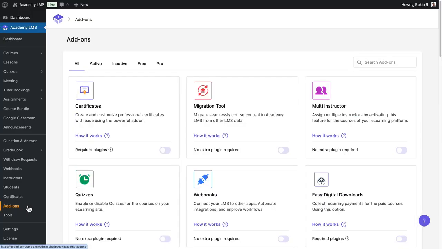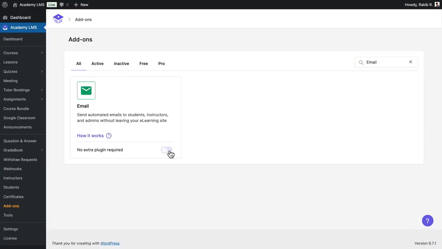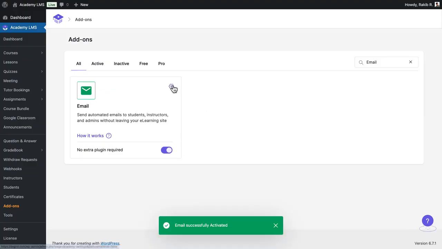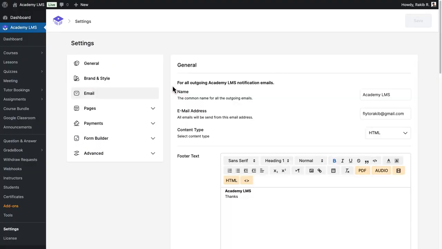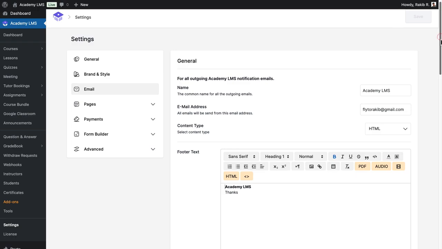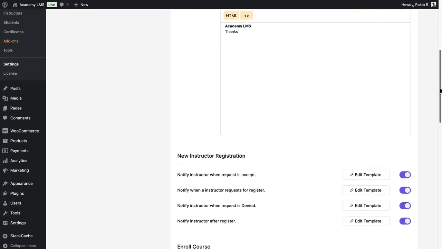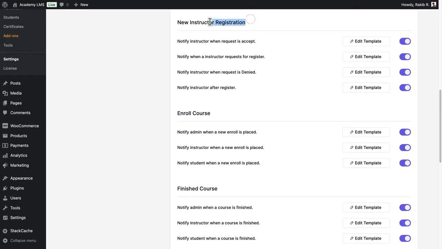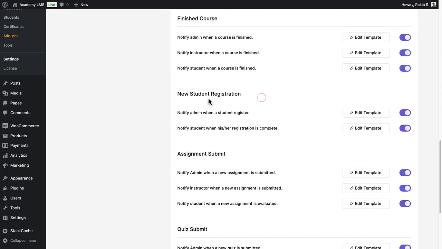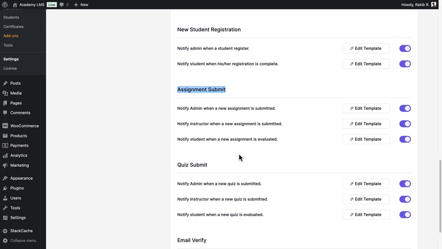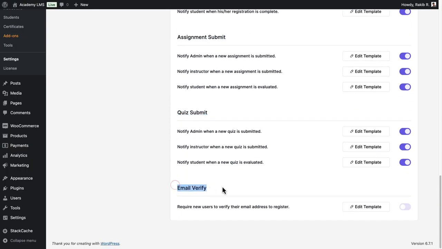Start by heading to the add-ons section. Search for the email add-on and turn it on. Click on the settings icon to open the email notification settings page, where you'll find various notification templates, such as new instructor registration, course enrollment, course completion, new student registration, assignment submission, quiz submission, email verification.